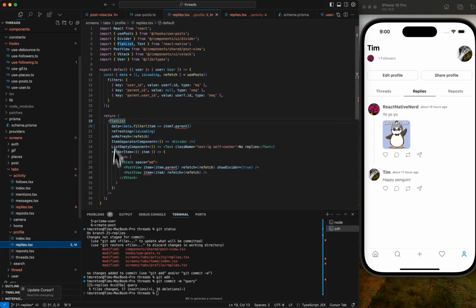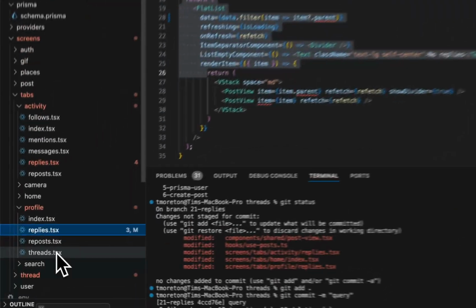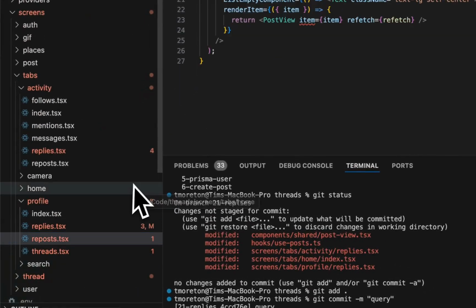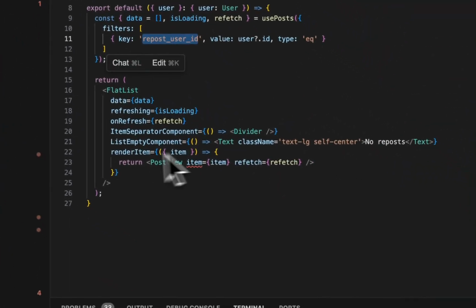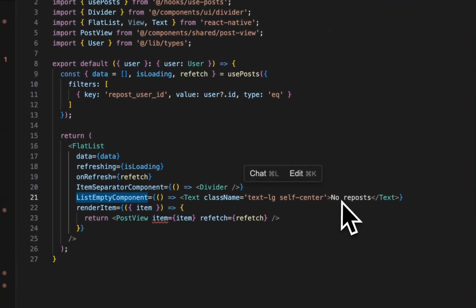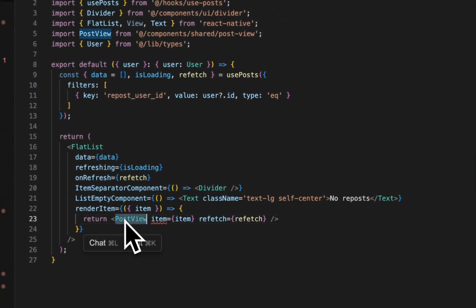They're the same code, and the reason I copy and paste it is so it's clear. Okay, we go to profile. This is profile, and then we have 3 tabs: threads, replies, and reposts. And here we have 3 files: threads, replies, and reposts. Even though it's copy and pasted, it's easier to find. And then the big thing is this query. The flat list is basically the same. List empty component is the same. No repost. It's using the same post view.